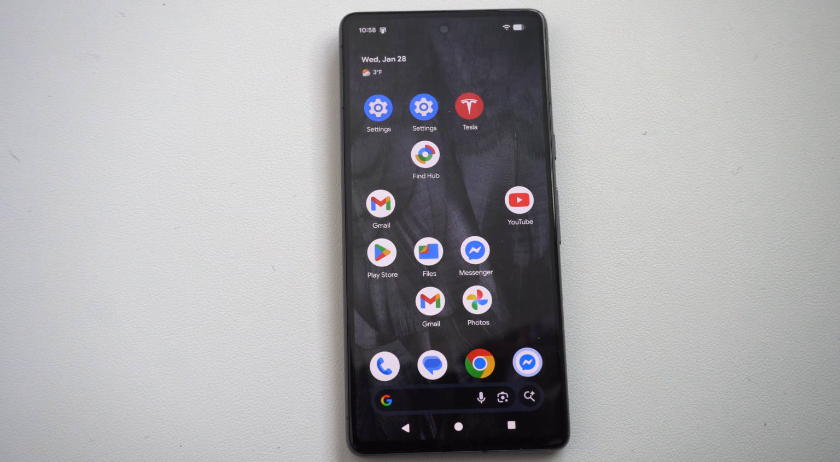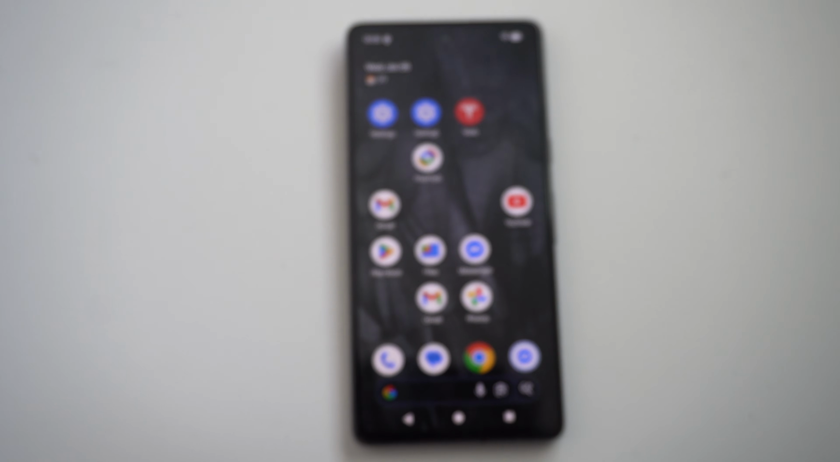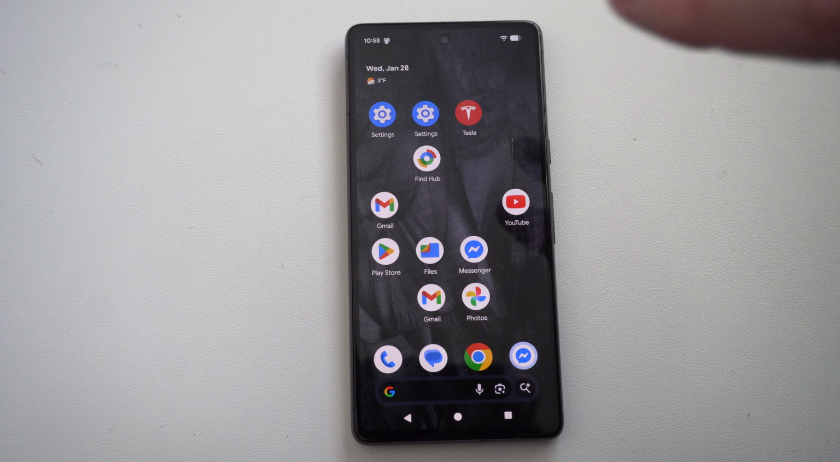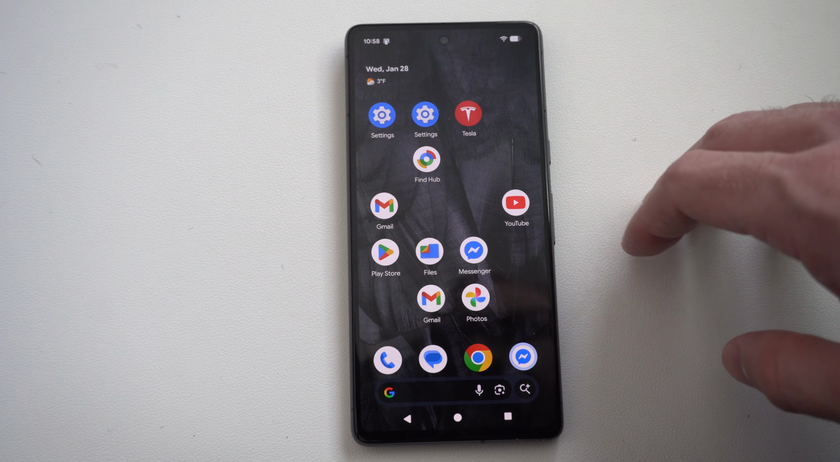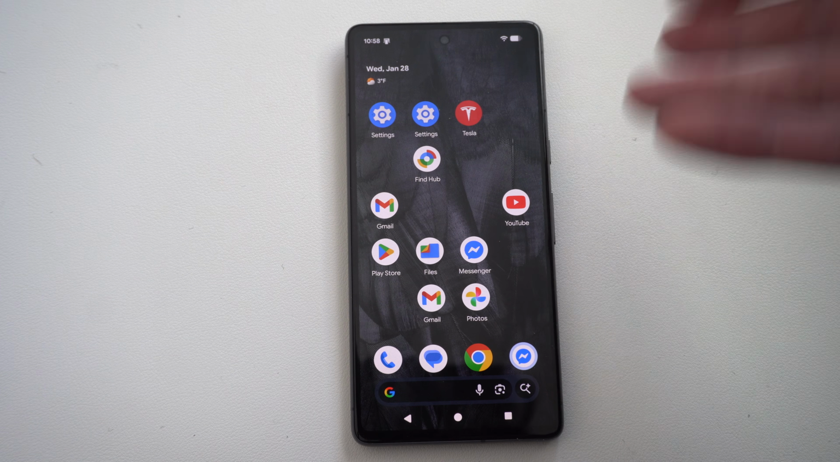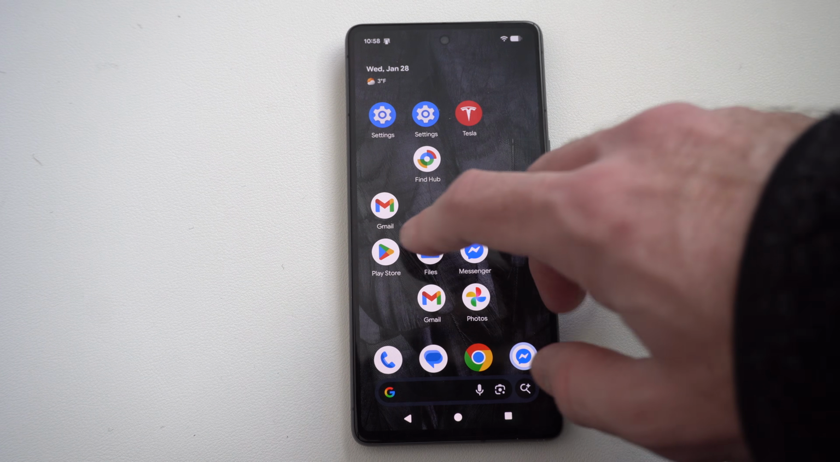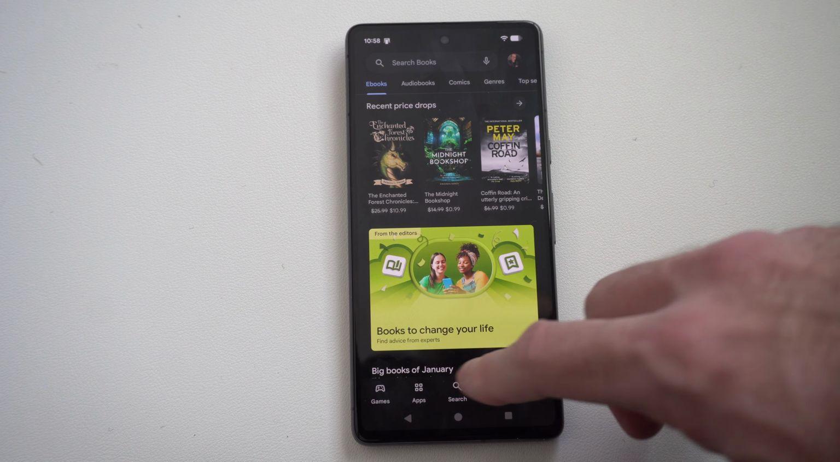Today in this video I'm going to show you how to view all the installed apps on your Android phone. There's like 2 or 3 different ways that we can do this. I'm going to show you the way that is the quickest to delete them if you want to get rid of them. But we can go to the Google Play Store here.